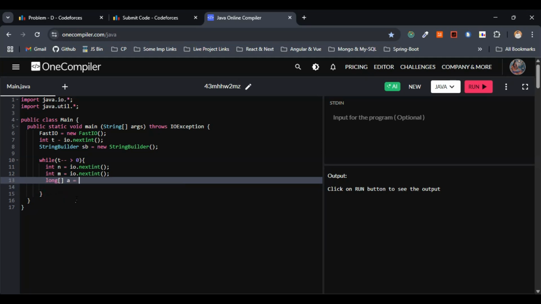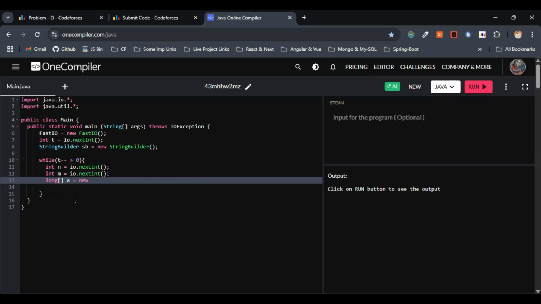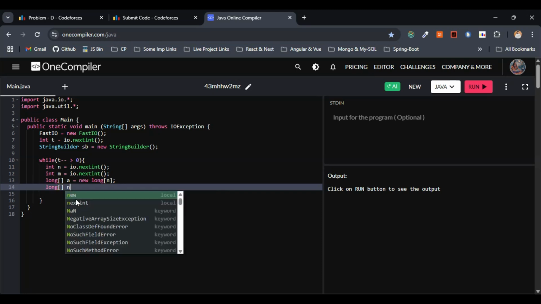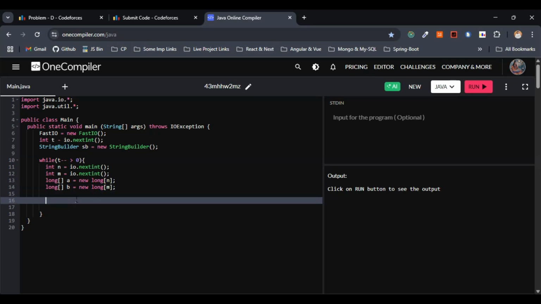I hope this part is completely clear, right? We are dealing with the long integers, so long numbers basically. That is the reason we'll be making use of the long here. So this is fine. Again, this will be long b equals new long of m. I hope this part is completely clear. Let's come to the next part.